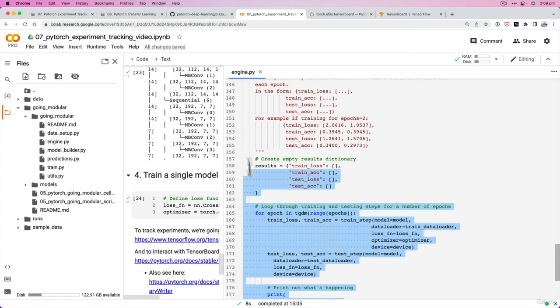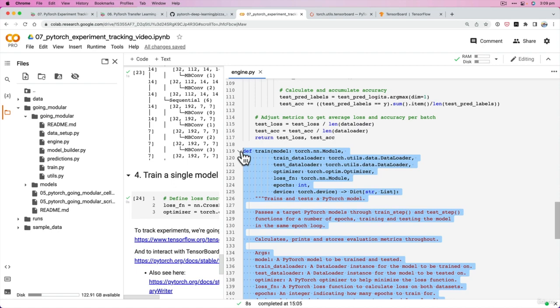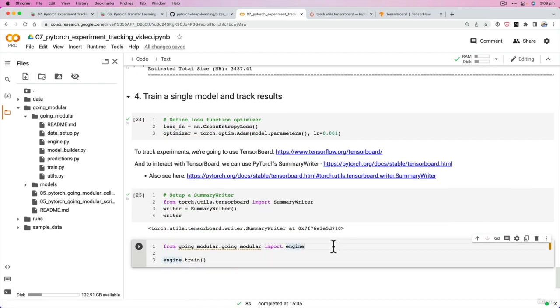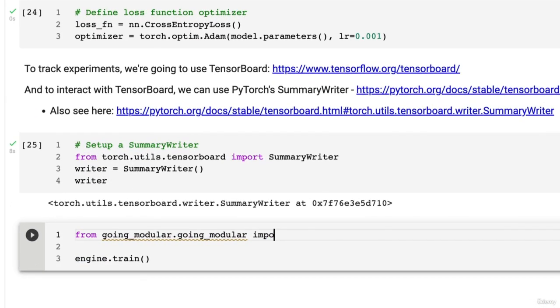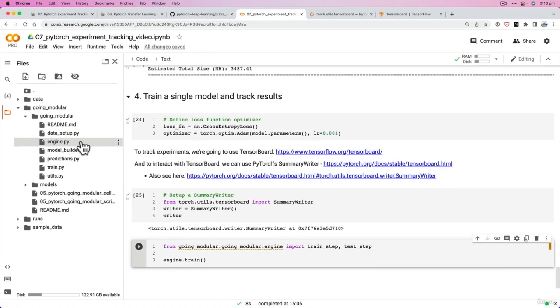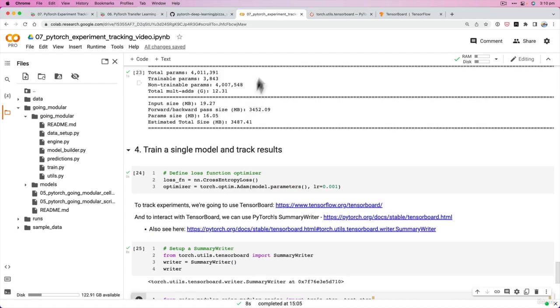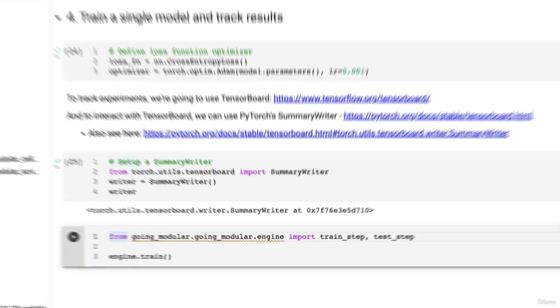To do so, I'm going to rip the train function out of here and bring it into the notebook so we can alter it. But I'm going to import engine, because our train function from engine.py uses the train step and the test step functions. We have to import those as well. And we also have to import the dependencies from here. Otherwise, what we're trying to do won't work. So I'll just bring those in here, and I'll go back into engine.py.